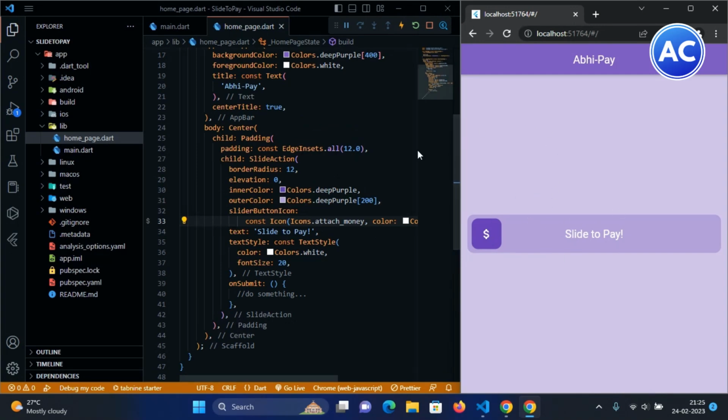If you have done a payment on Amazon, Flipkart or any e-commerce platform, then you would have seen that once you enter the card details and all, you get the slide to order or swipe to place the order option. So inspired from that I have created it. I hope you like it.